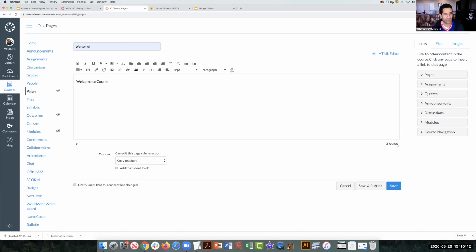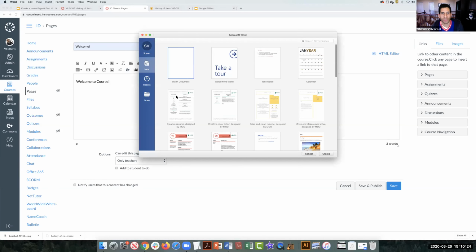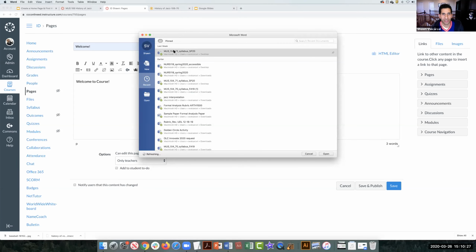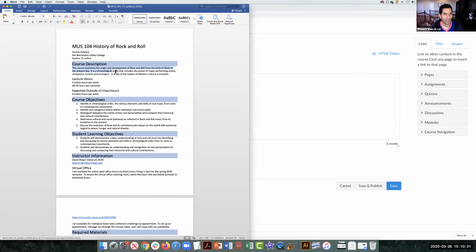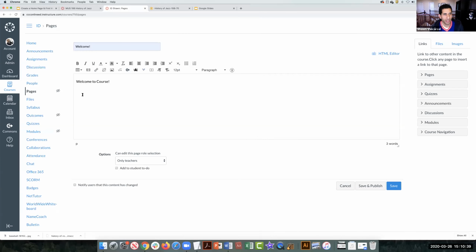whatever the name of your course is, and then, you know, one good way to let them know that they're in the right place is to go ahead and put the course description in. So let's say you want to get that course description from your syllabus, right? So I can go ahead and copy this, and now I'm going to use a function. Actually, let me just put a word in here.